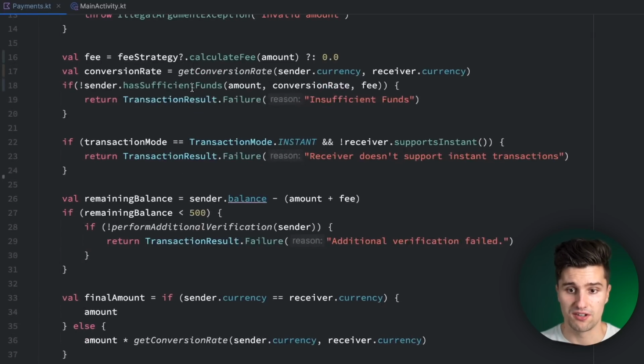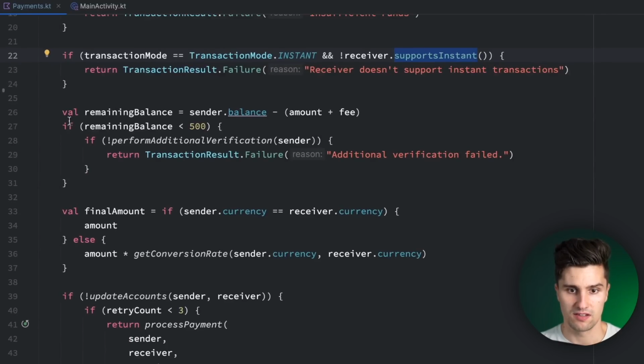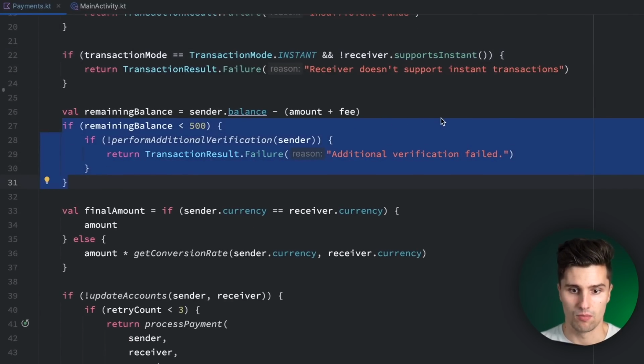If we take a further look here, I would say this if statement is pretty clear, because you don't need to think a lot to understand this. If the transaction mode is instant and we don't support instant, then it's pretty clear what this checks. This if statement still isn't clear, but I will get to that in a moment.